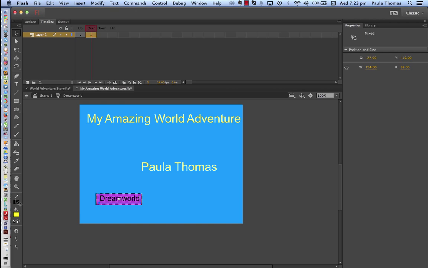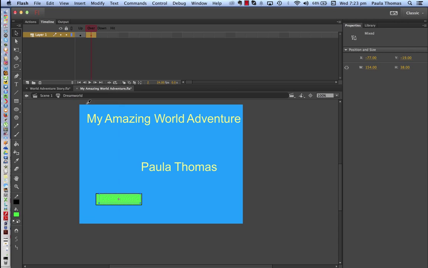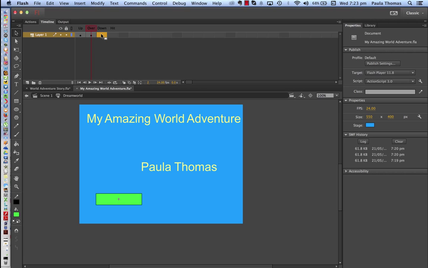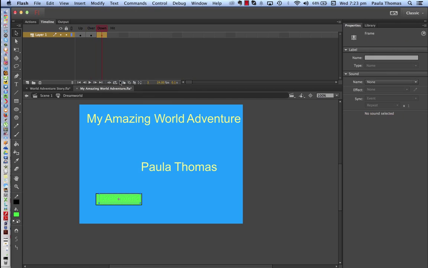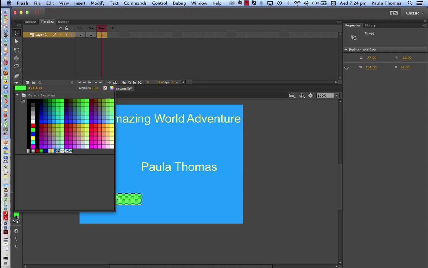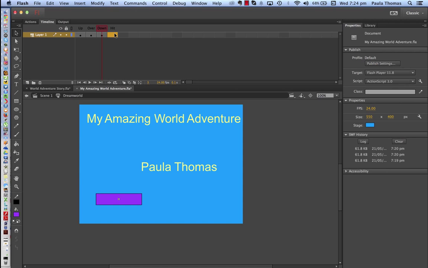So we're going to go to the fill, and we might change the fill to green. Then we're going to go to down, insert another keyframe. This is what's going to happen as we click and release. We'll go change that to a new fill color, and that might be a lilac.